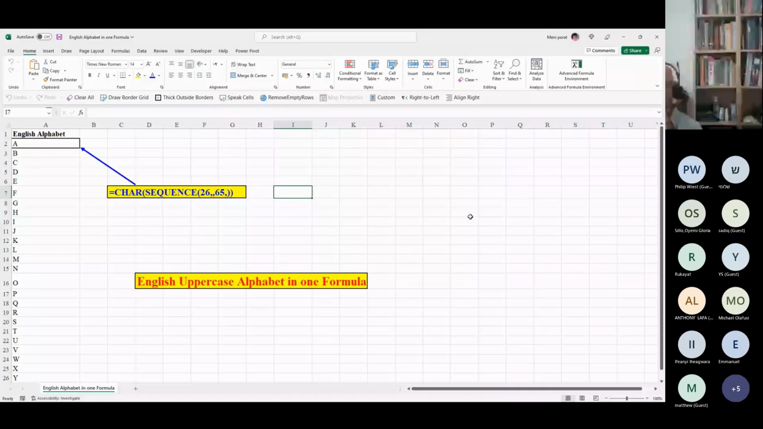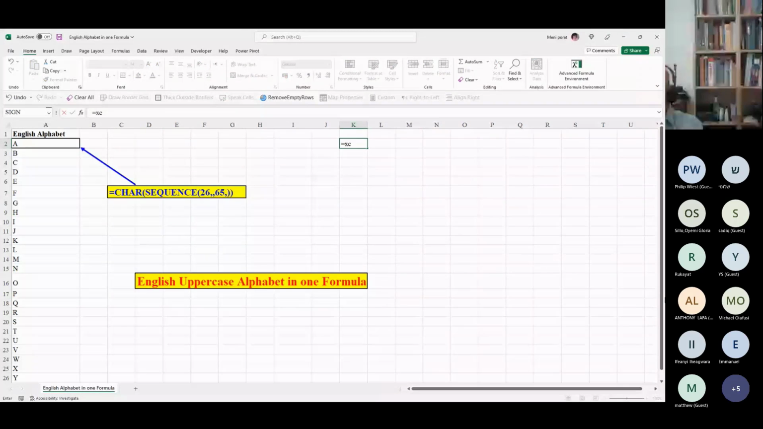Okay, so what do we have now? A very simple formula which uses the sequence, and the sequence says 26 because the English alphabet has 26 letters, and starting from 65. The char 65 is the letter A. If I write right here the formula char 65, you see the letter A, okay? So this is why I wrote 65.